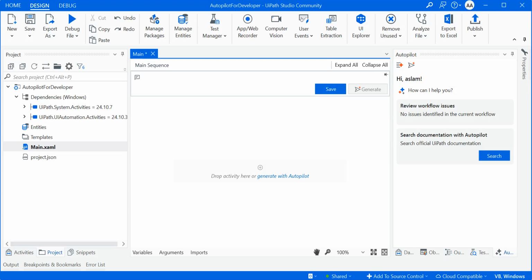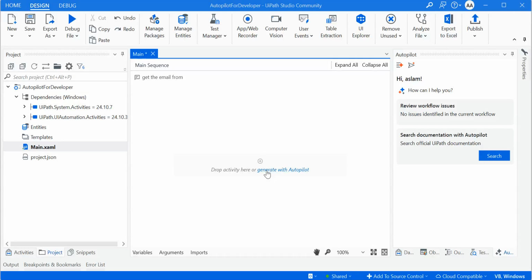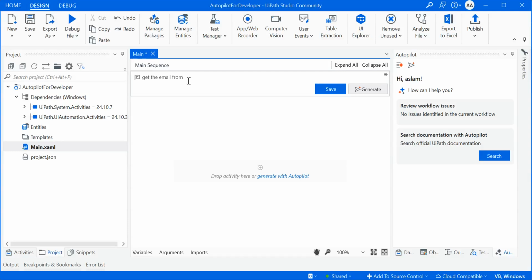Okay, so let me see this. We are planning to use the document understanding dispatcher. So our target is just fetching the attachment from email; we need to download the attachment from email and store it in some location. So: get the email from inbox and download the attachment in shared folder, right? So let me try to click on the generate button.